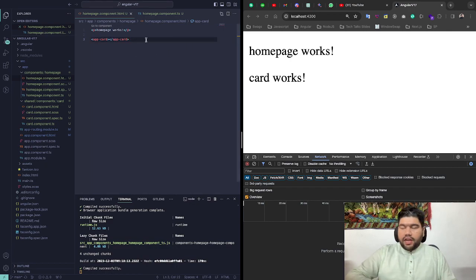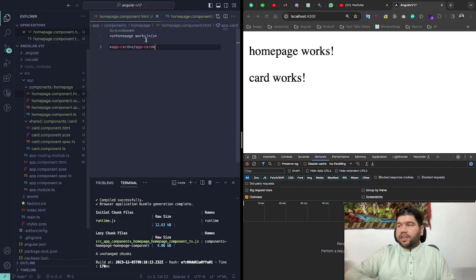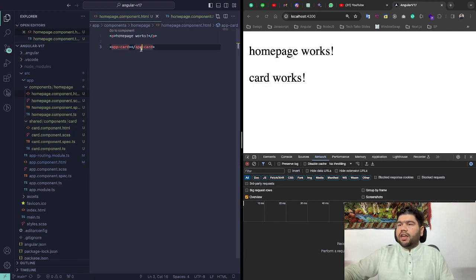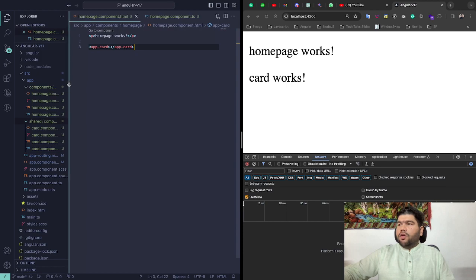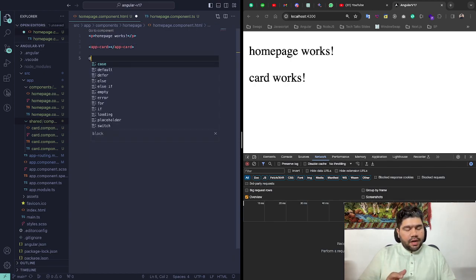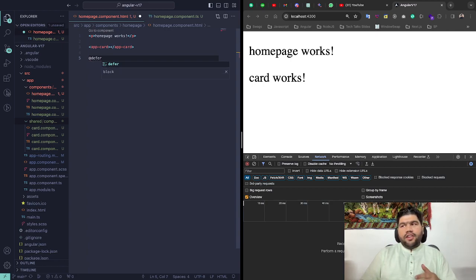Now on the screen, you can see I have an application card. This app card is a shared component which I'm using on the home page. On the home page, I now want to make use of the defer block. So the first thing we need to go through is how we can create that defer block. The syntax is pretty simple. A huge shout out to the Angular team who created these amazing features. The defer block is a very amazing feature they have released in v17.